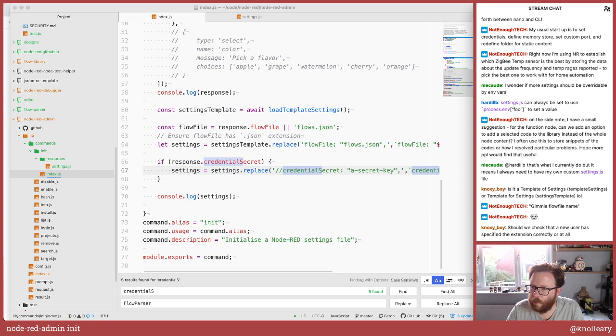Oh, just seeing, what did you say? On a side note, not enough tech: small suggestion for the function node, can we add an option to add a selected code to the library instead of the whole node content? Snippets. No, that's an interesting idea. Yeah, we can have a think about that.